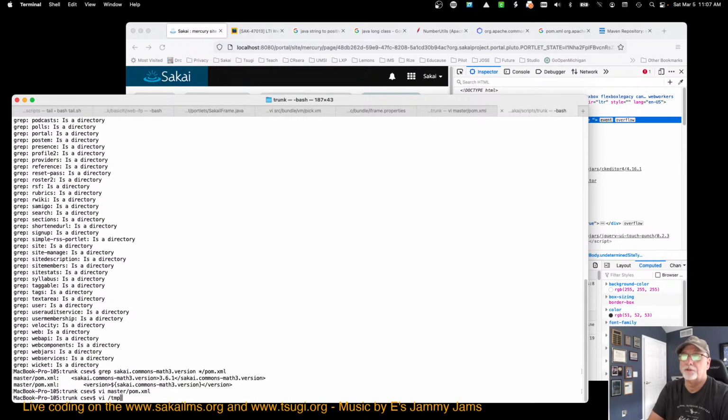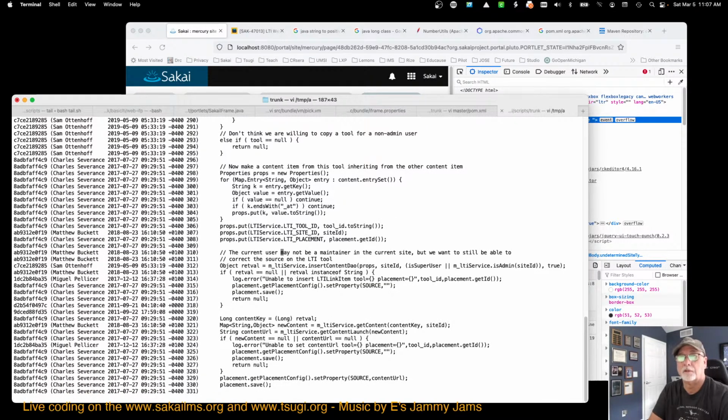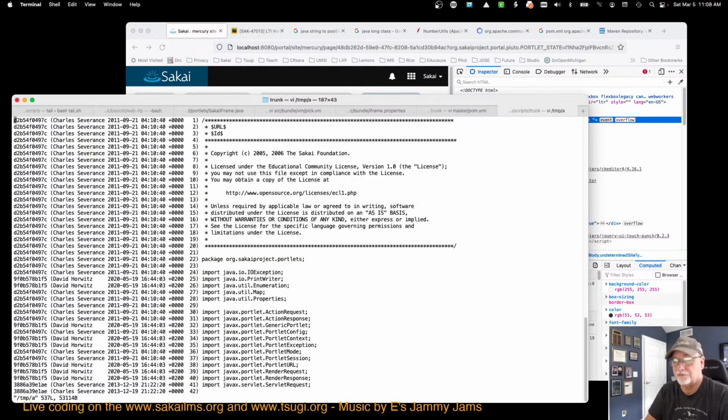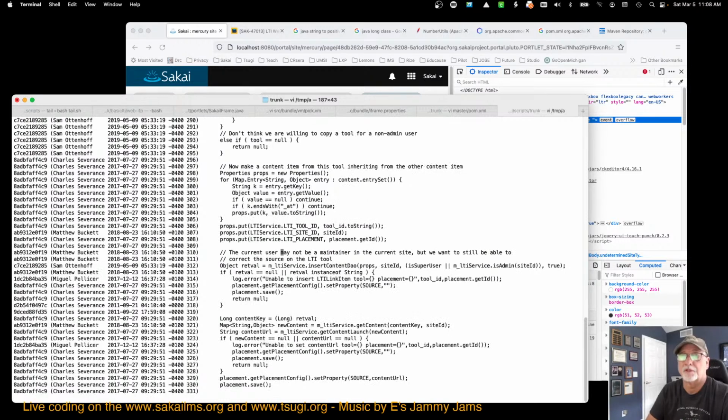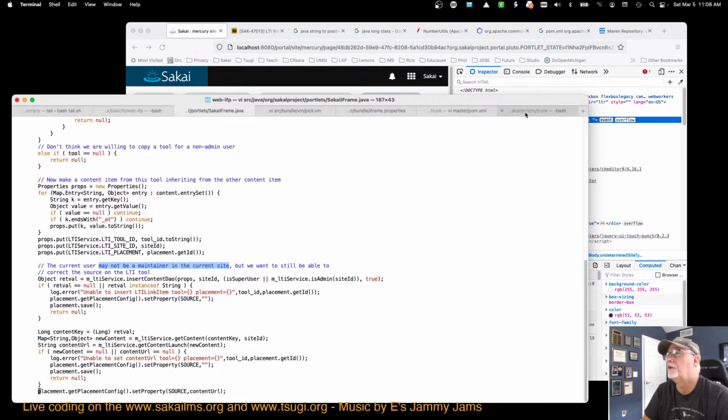Let's see who wrote this code. 2018. Got it. Man, lots of people helped me on this. But that is a who's who of Sakai committers right there. Matt Bucket, Miguel, Sam. Yeah, those are smart folks. I think I know what they were trying to do here, and that is not what I want to do.